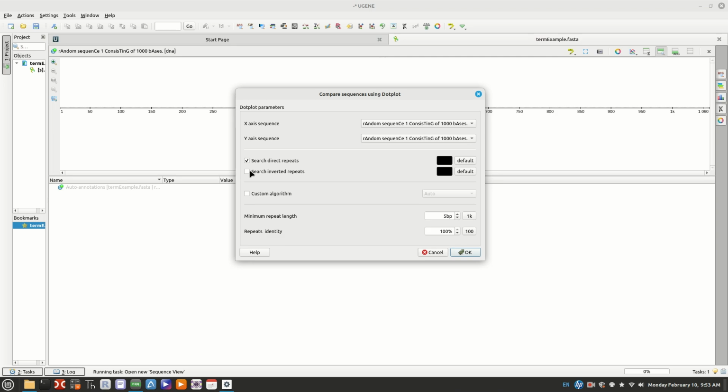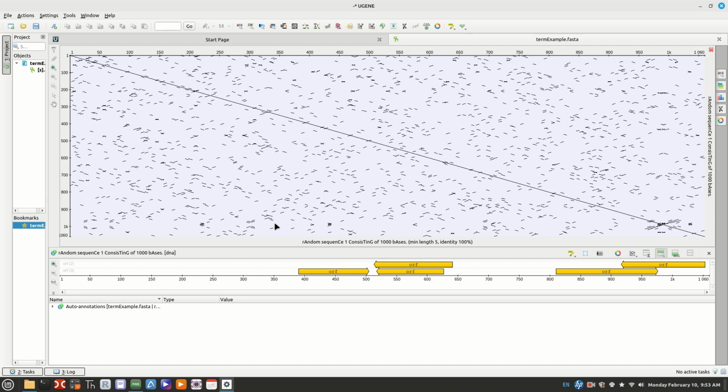And oh, search for inverted repeats. Don't forget that. You have to do that to get this to work. There we go. All right. Not so much T's. We do get some lines out there. All right. You get some parallel lines here.